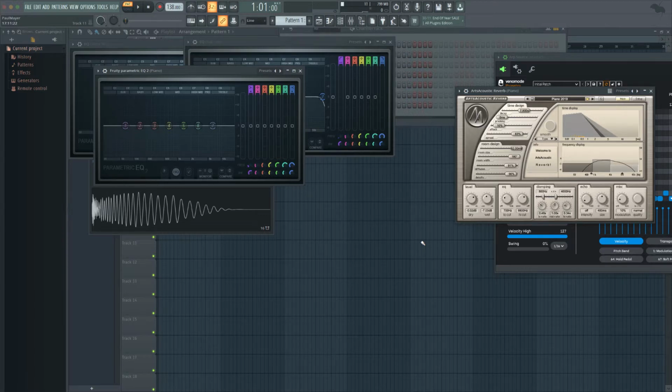Now the idea here isn't to be a template producer in the sense that you don't want to just have the same sounds so all your tracks sound the same, but saving yourself time by doing all the routing ahead of time and keeping all the plugins there that you know you're probably going to use will save you a lot of time in the long run.